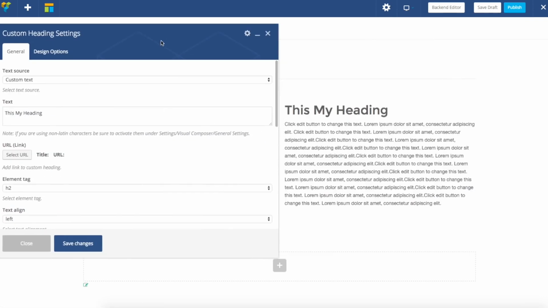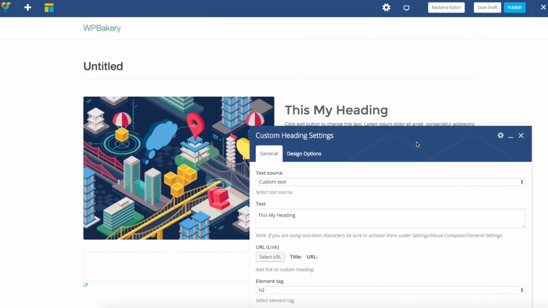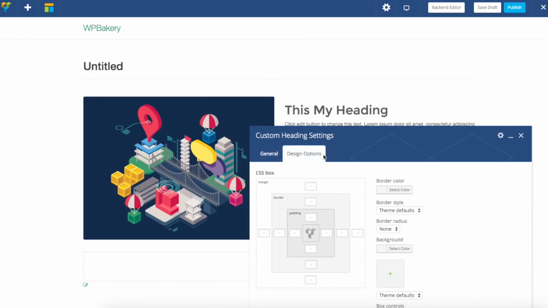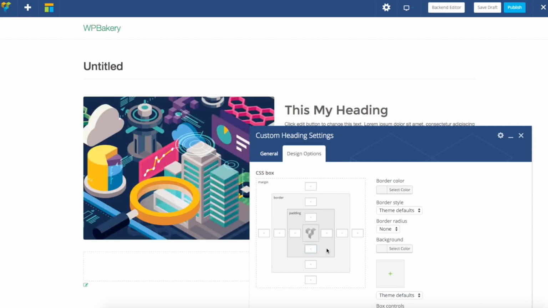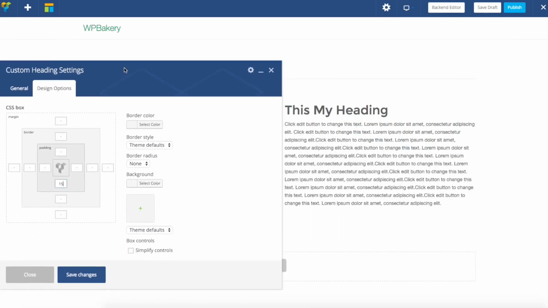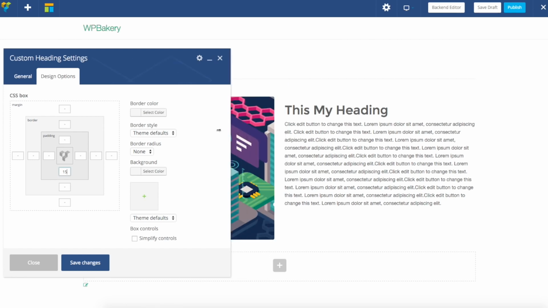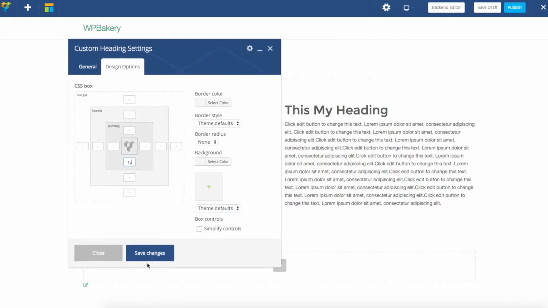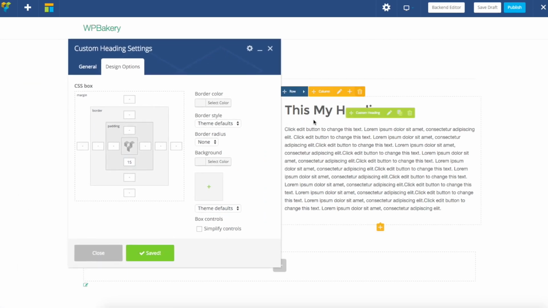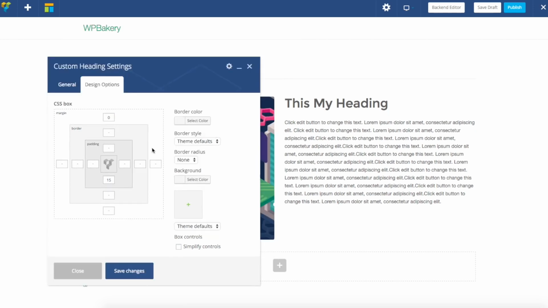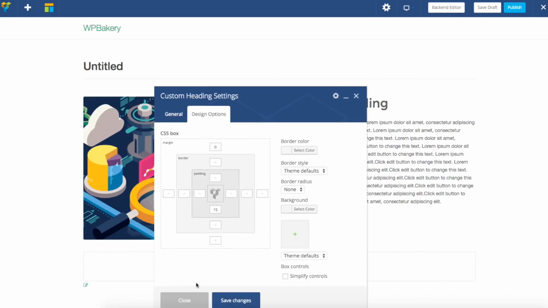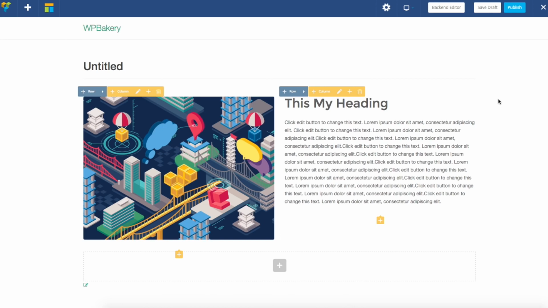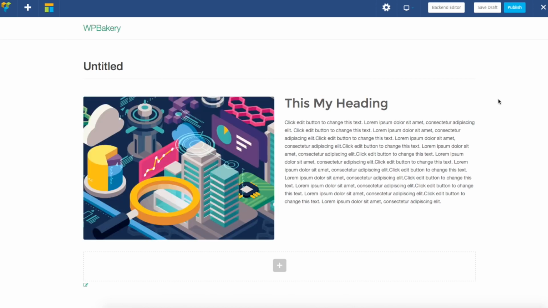Just to show you some more advanced things, let's make sure that this custom heading element has some padding behind it. So I'm going to make this window a bit smaller. So I'm just going to add some padding, and maybe I would like to remove a margin so it will be a bit on the same line with my image. Just going to save changes, and here you go.